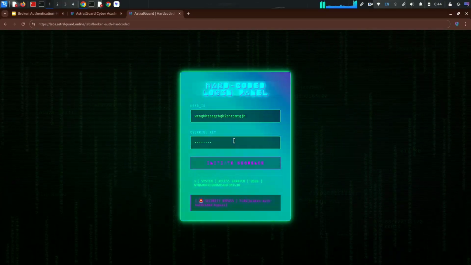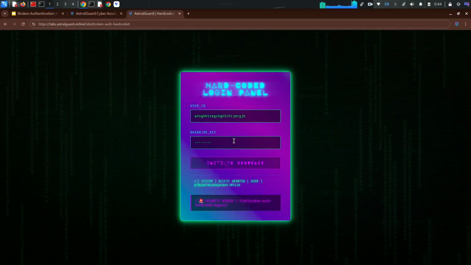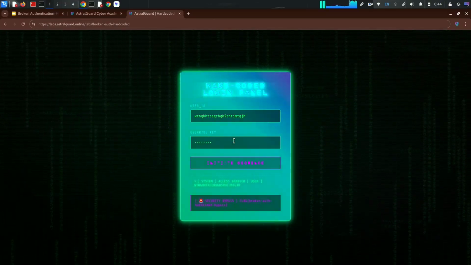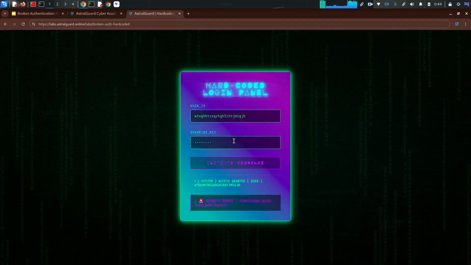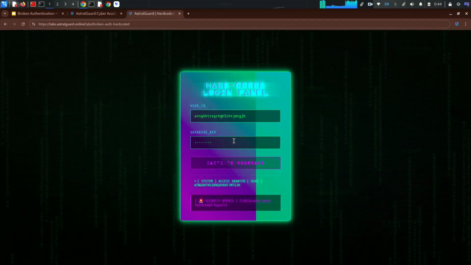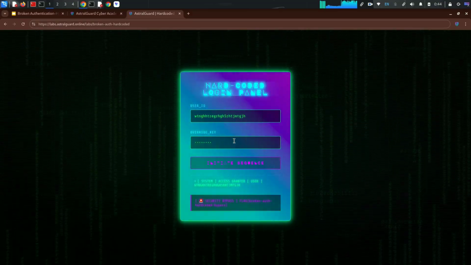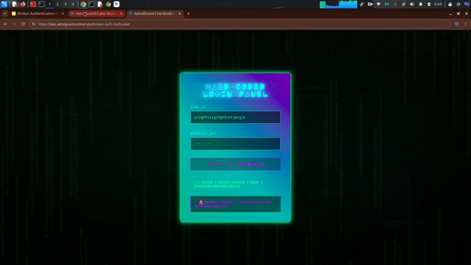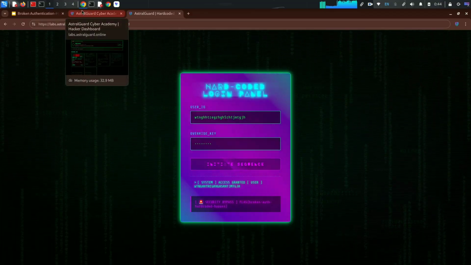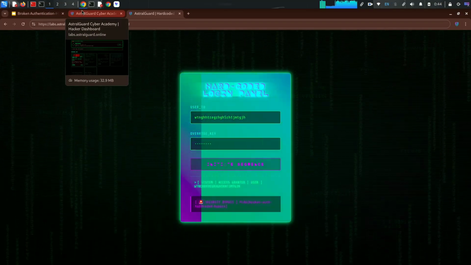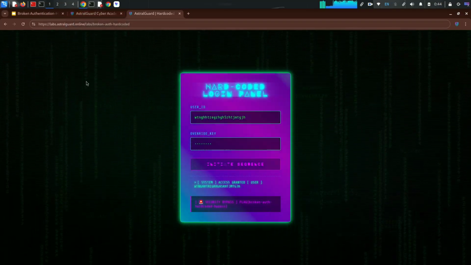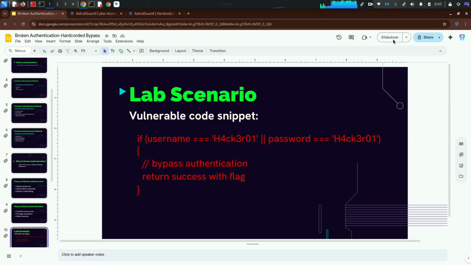So we've seen that when you log in with the right username and the wrong override key, you get access. And when you log in with the wrong username and the right override key, you still gain access. That explains today's session, broken authentication and coded bypass. So there are a lot of vulnerabilities in this particular code. One of them is hard coding.